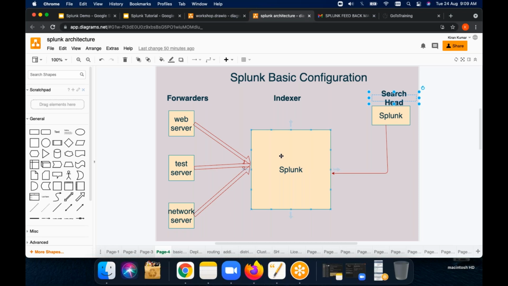So now let us study in detail one by one. First of all, forwarders. Okay, we'll start from forwarders.